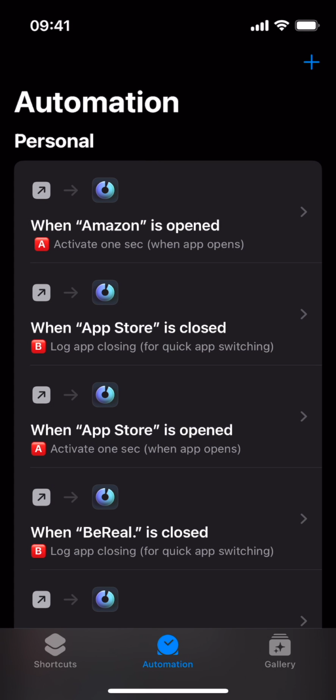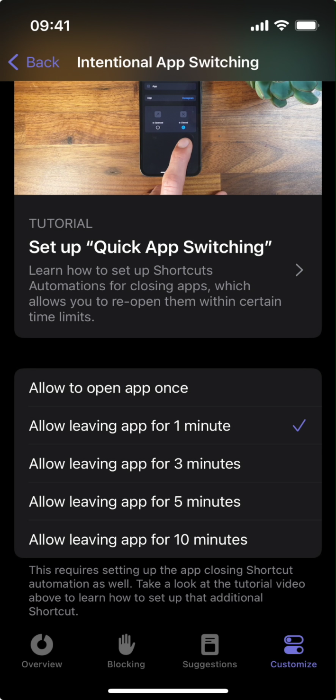Now, intentional app switching is set up. Don't forget to select a time interval in OneSec's settings for which the intentional app switching should be active.